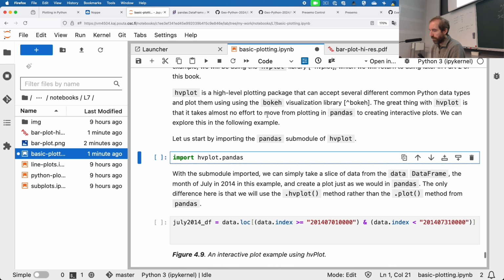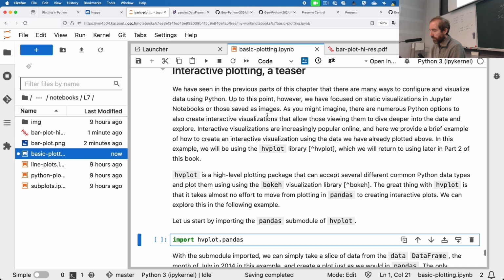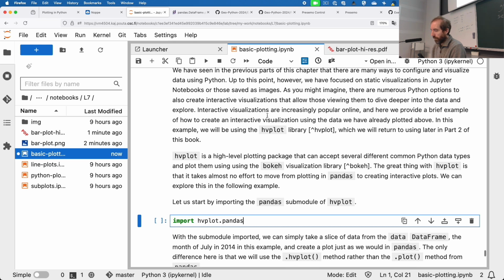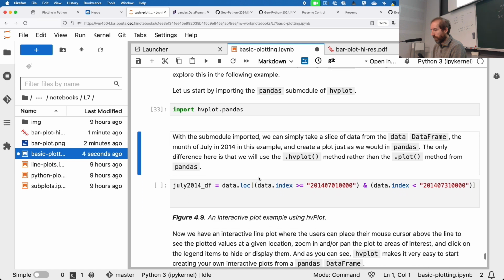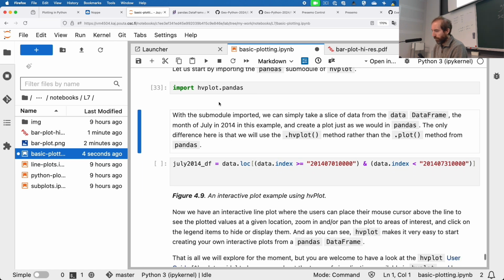hvplot is using the HoloViews library. You run that one. Of course, you don't get any output because you're just importing a library. I think there actually is some little white space that shows up here.